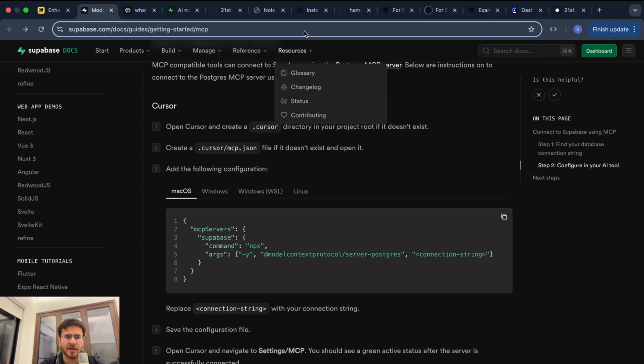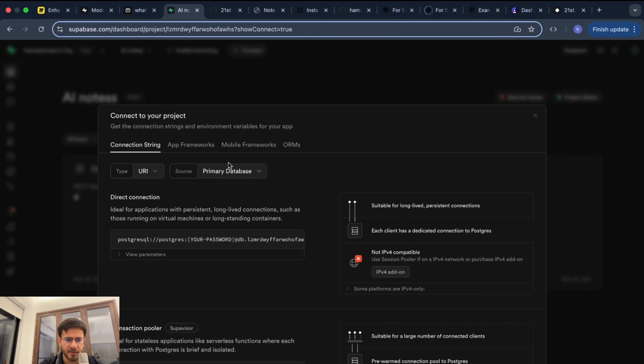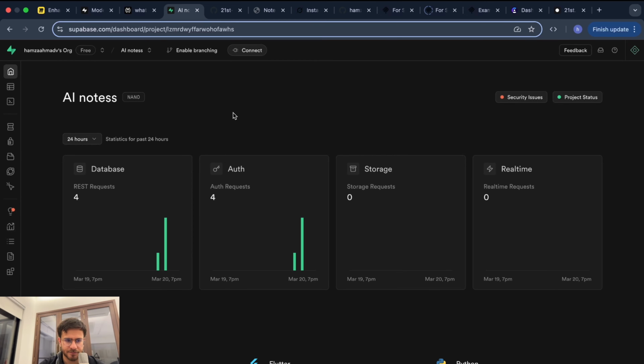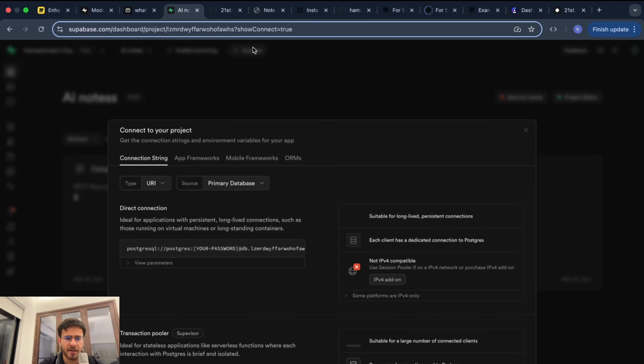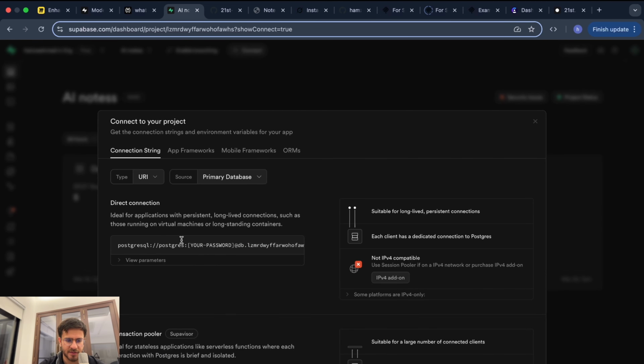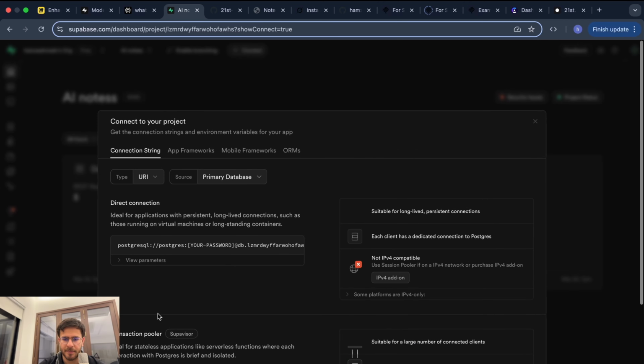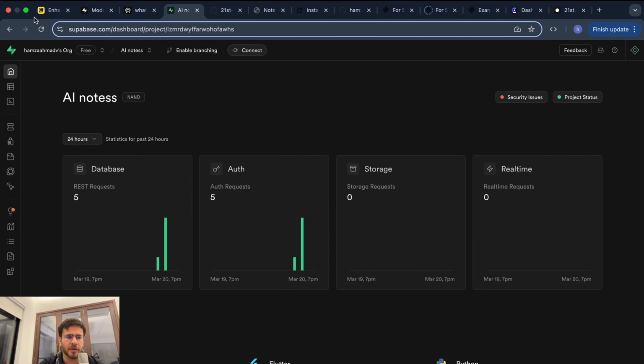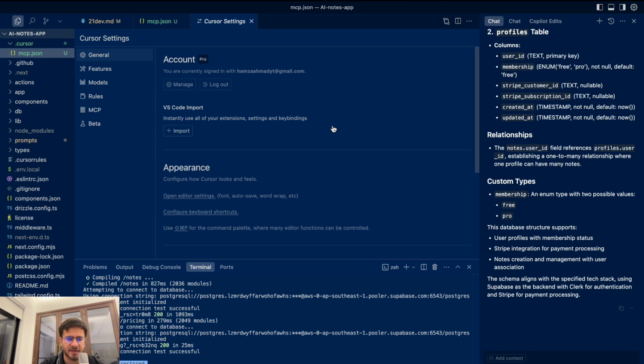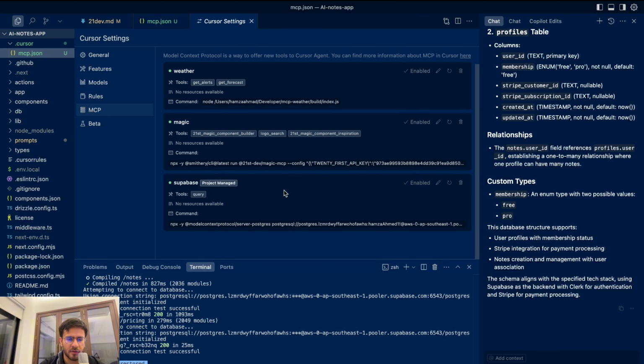You can find your connection string over here in your Supabase. Go to connect and just use this direct connection, or use this. Yep, so this should work, and then you would be able to see your Supabase MCP over here, just like this. If it's red for a bit, just refresh and it should be set up and showing that it's working.